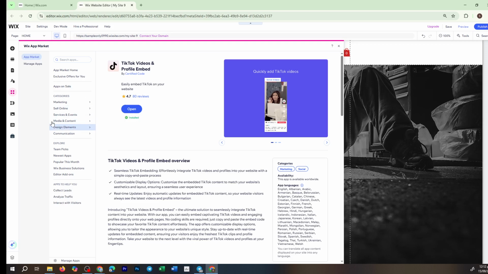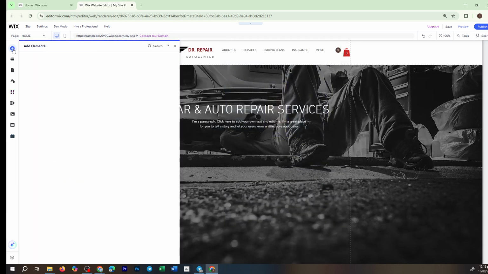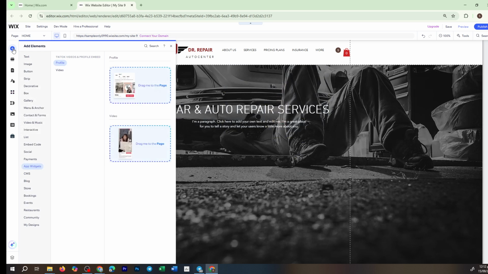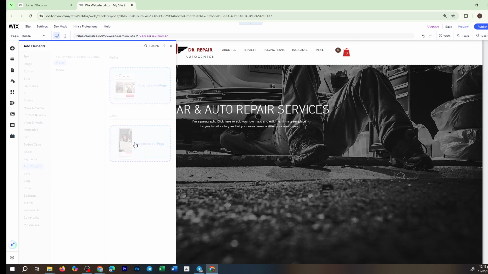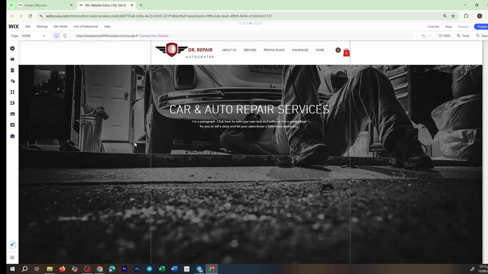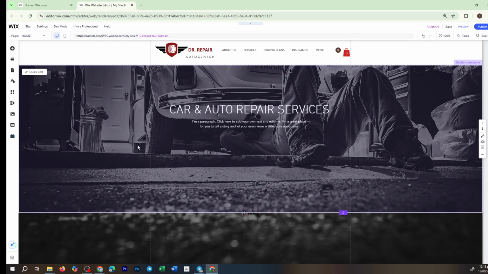With the app now part of your toolbox, the next step is to head over to Add Element on your editor toolbar. This section contains everything you might want to place on your website, from images to contact forms, and now TikTok elements. Here you'll look for the App Widgets category. Inside App Widgets, you'll have options to either embed your entire TikTok profile or simply select specific TikTok videos to display. Choose what works best for your goals.